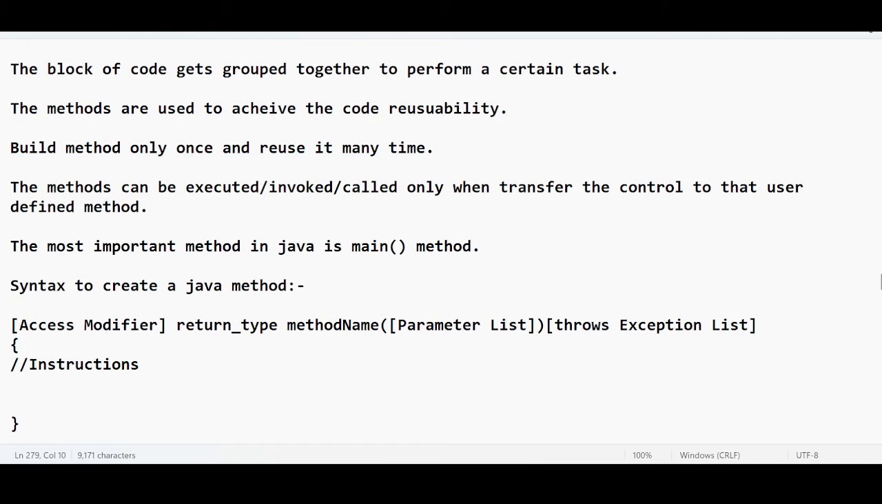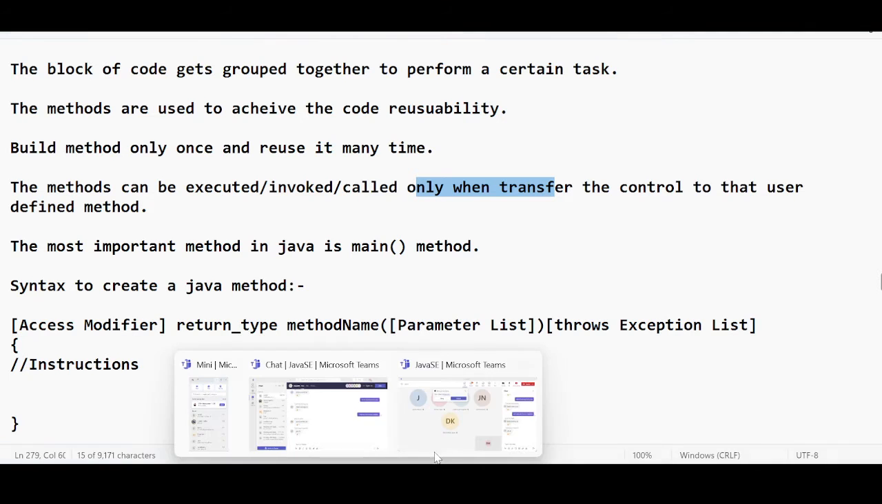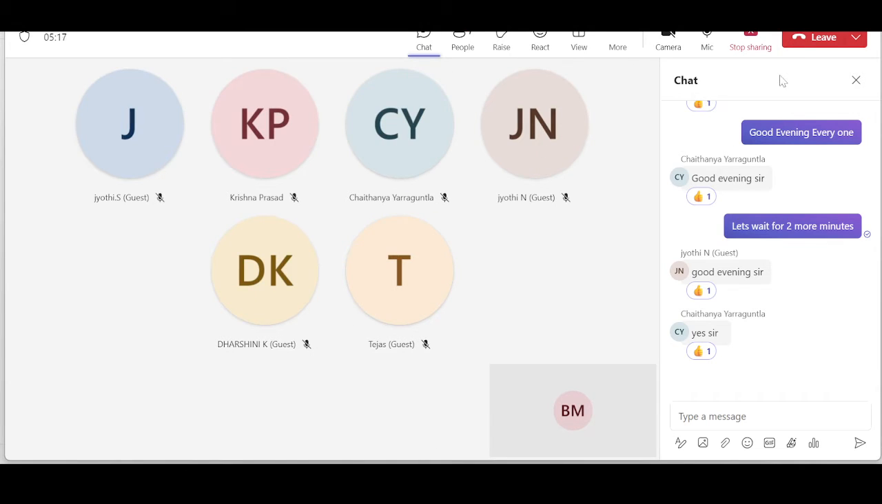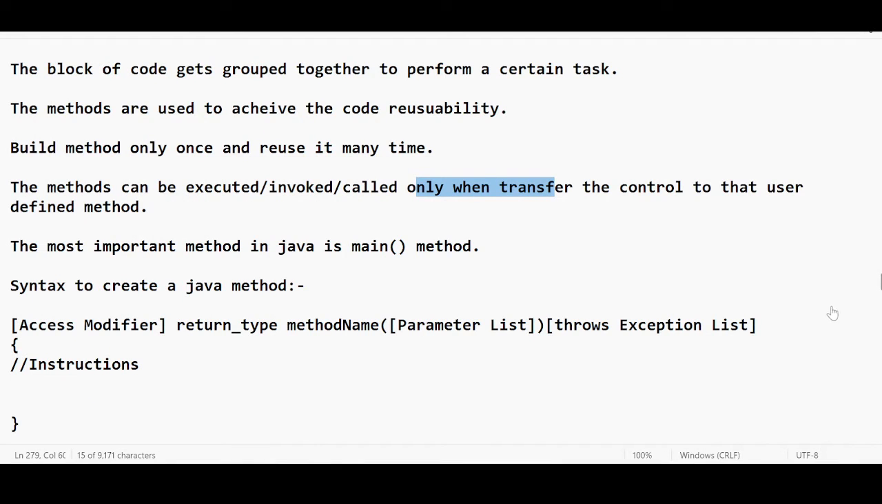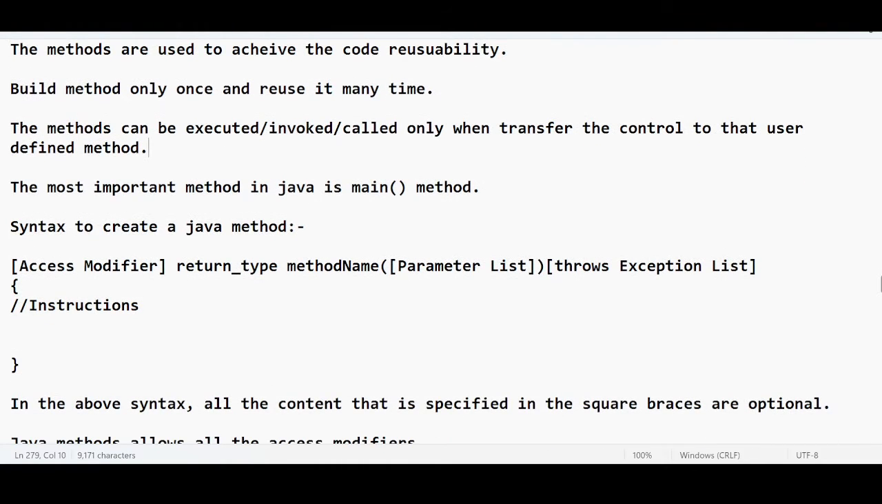Methods can be executed, invoked, or called only when you transfer the control. Methods cannot be called automatically. Once you declare the method, it doesn't mean that the method is going to get called automatically. It's the programmer's responsibility to transfer the control to execute, invoke, or call the method. In Java, the most important method is the main method. Main is also a method, but all the instructions inside the main method get executed sequentially from top to bottom, right?